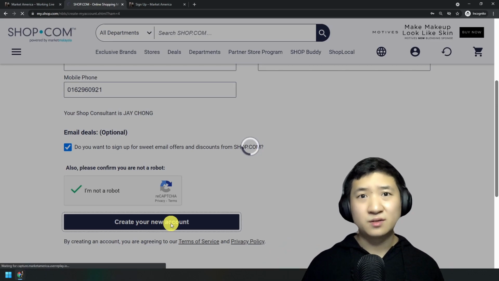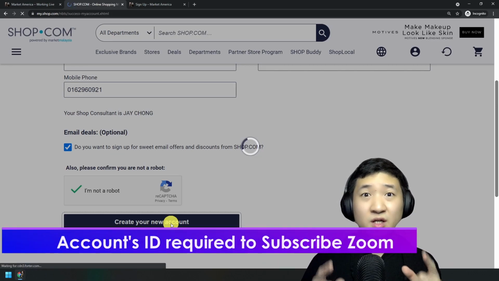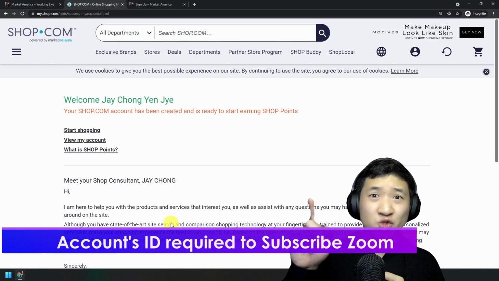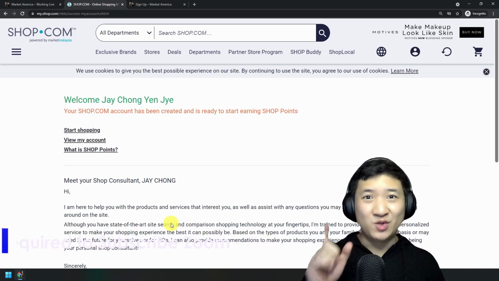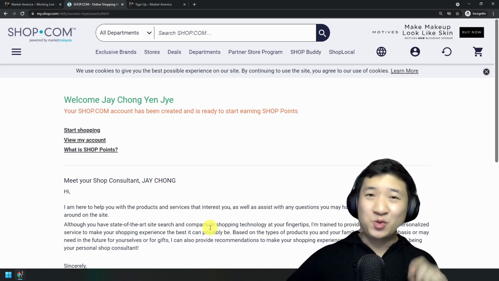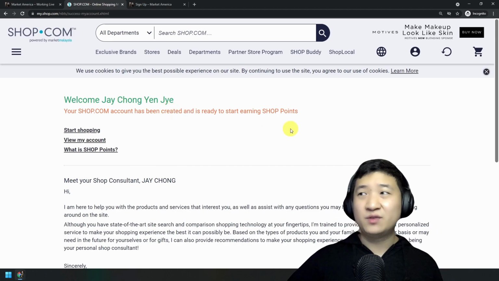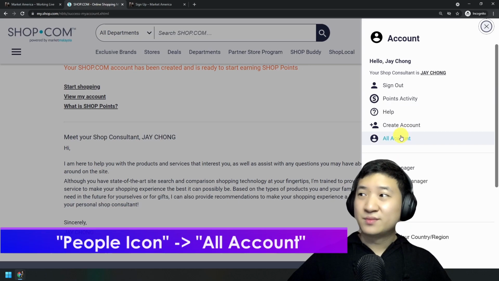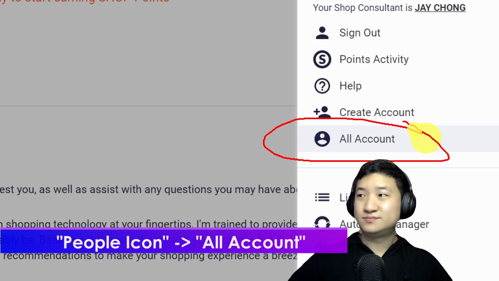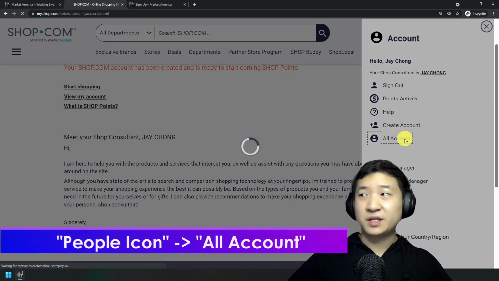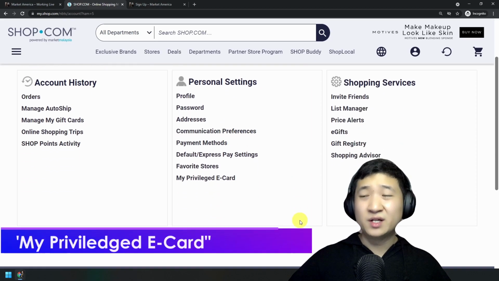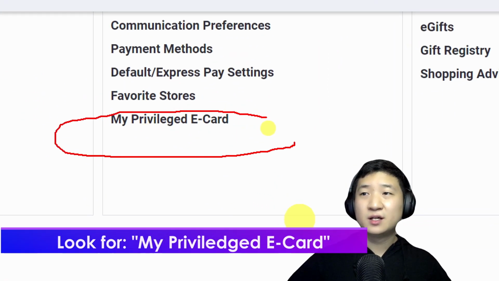Why we need this account is because when we sign up for Zoom through the website I showed you just now, you need the membership ID. So right after you create your account, the next thing is to go to your account and click on All Account. From here, you can access one of the great things you should carry on your mobile phone as well. It's called the Privilege e-card.